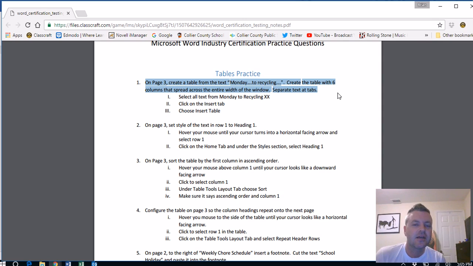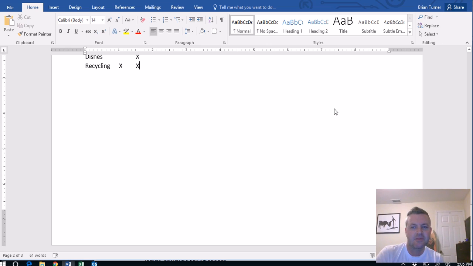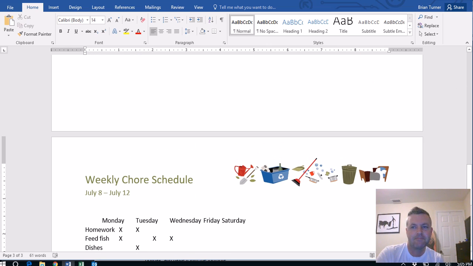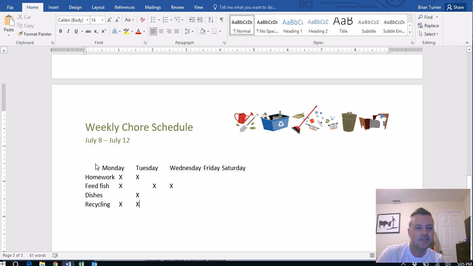So in this one, we're basically going to take the text on table 3 from Monday to recycling. We're going to create a table with 6 columns. And if you notice here, it basically breaks down step by step. So let's go ahead and open our Word document. If you don't have it open yet, pop it open. On page 3, which I believe I'm on. Yep, this is page 3. It says from Monday to Saturday, or Monday to recycling.